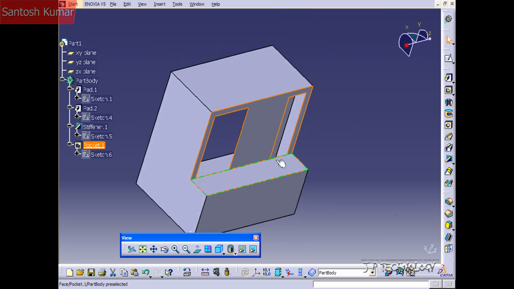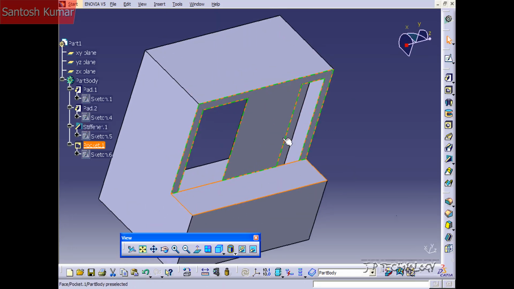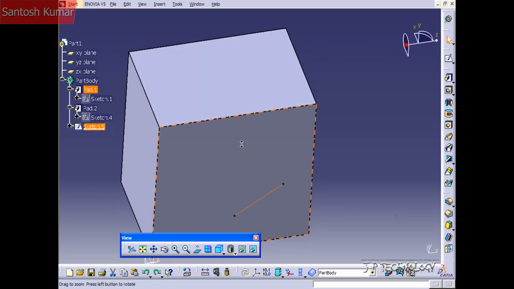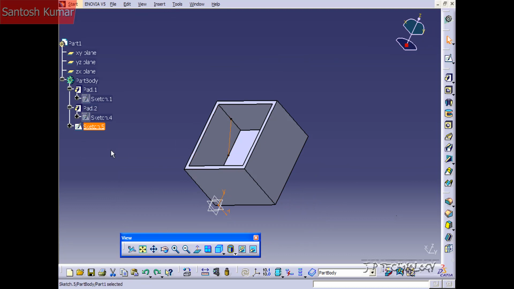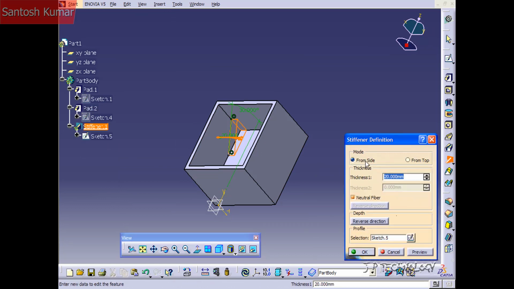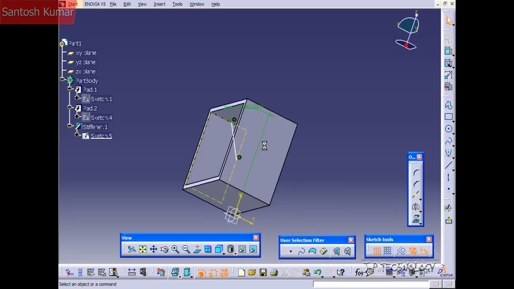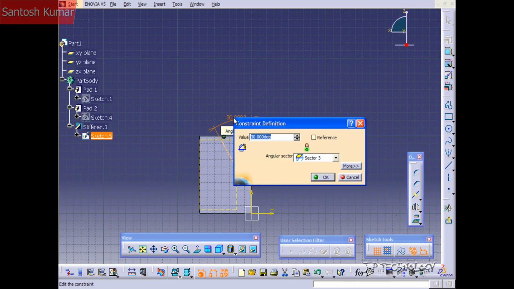So if you can see in the back there, you have a gap, and that's what using the from top compared to the side is there. And let's go back. Now let's make the Stiffener again using this point to point, and we're going to use the from side. So this is just like the other one. We're just going to extend it out 25, click OK, and we'll edit the sketch, change the angle to about 60.